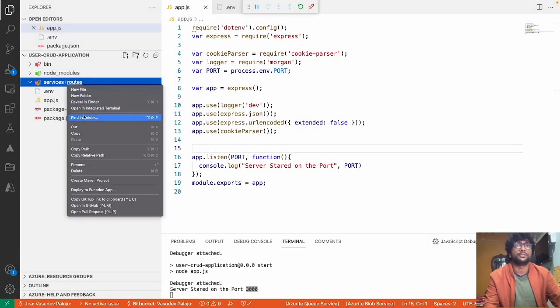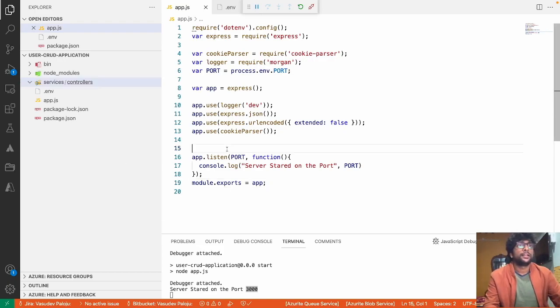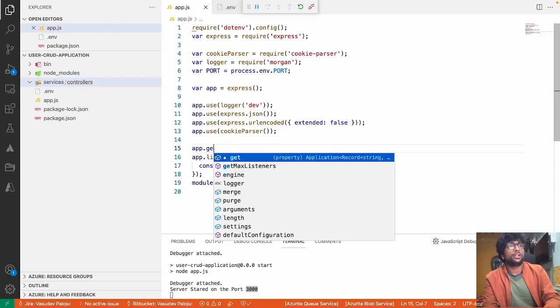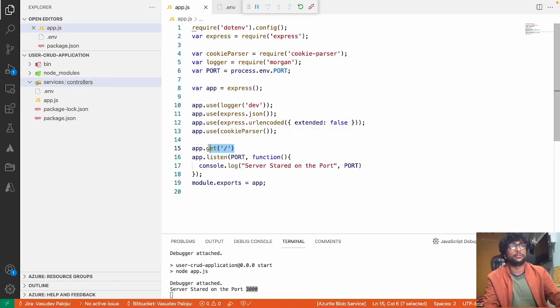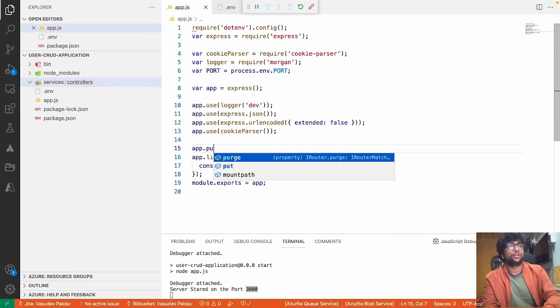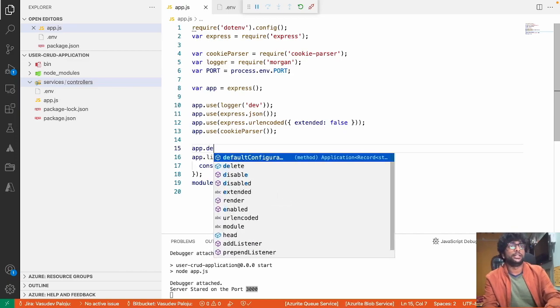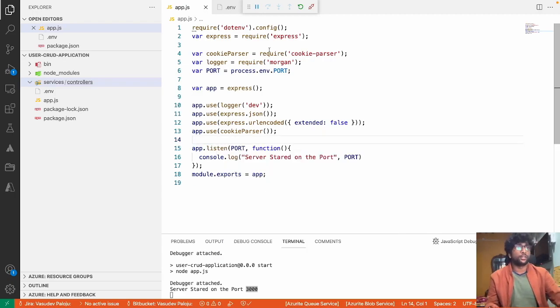Routes are technically nothing but the controllers. Routes and controllers are the same, so I am renaming routes to controllers. Now you can add all the application routes over here: app.get, app.post, app.put, app.delete. All the methods are present. But writing such code is very bad because this file is going to be very, very big, so you cannot put the code in such a way.